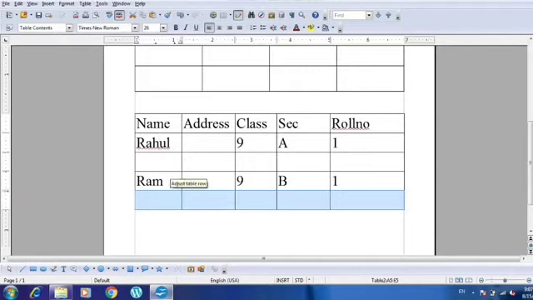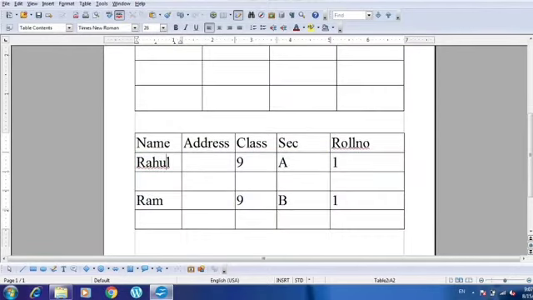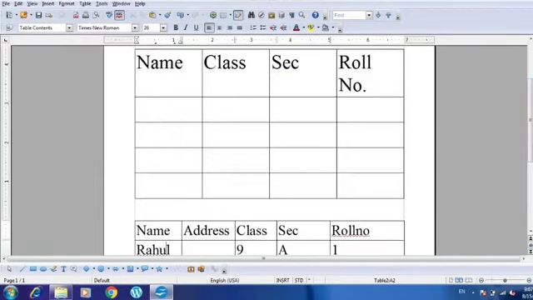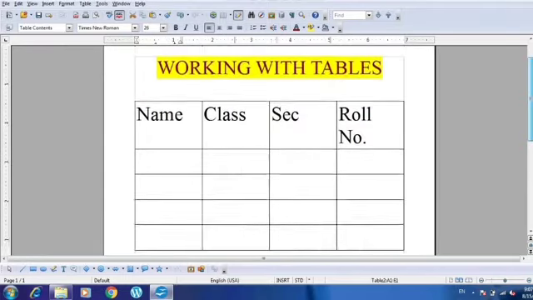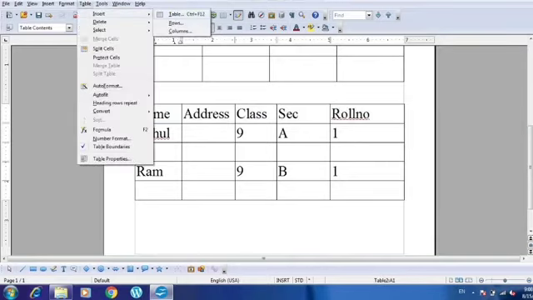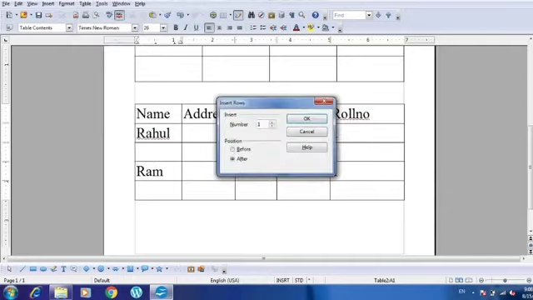Now suppose I want to give a heading to the table, and I want the heading to be here, with these 4 columns merged. So what I'll do, let's insert one blank row here first of all, and then I'll show you how we can do the merging and splitting of cells. Now suppose I have clicked on rows, and I am doing it before. So I got one row.